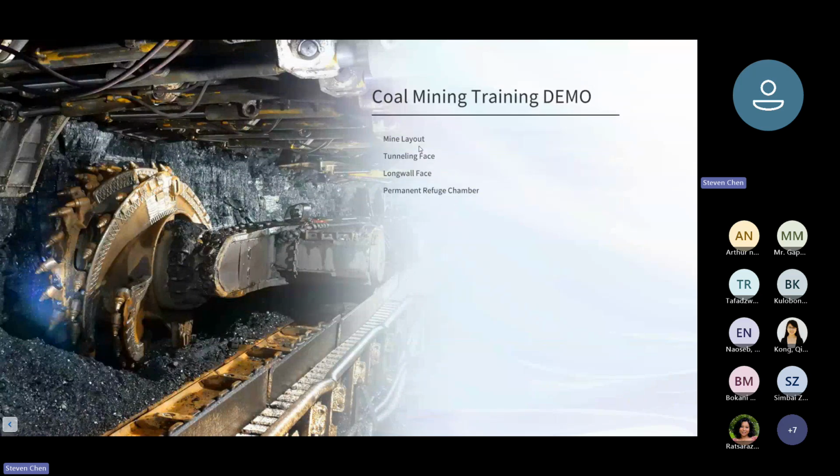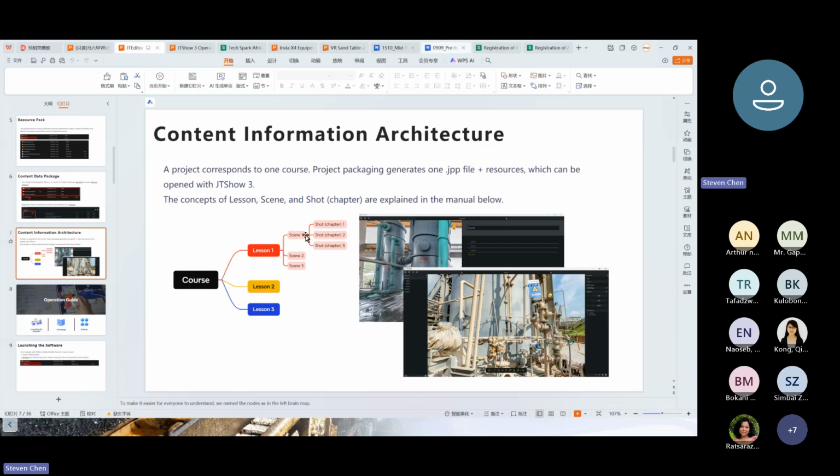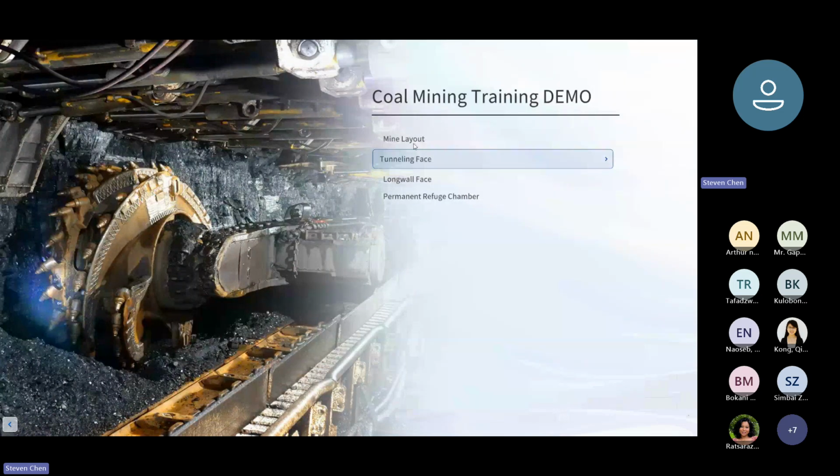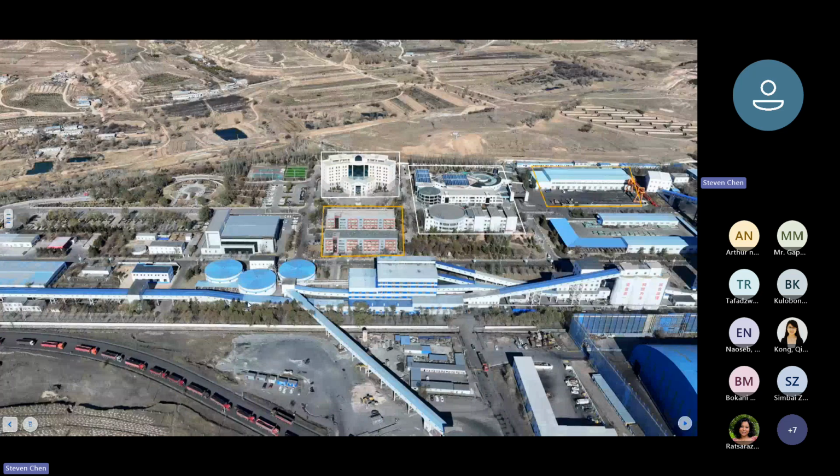So in the lesson, here are the scenes. Let me click lesson 1, mine layout. And when I click and go into the scene, you will see it's actually the scenes. The scenes could be several types. The first type is image. Actually it is an image, not a panorama. But the second one is panorama. The third one would be a video.